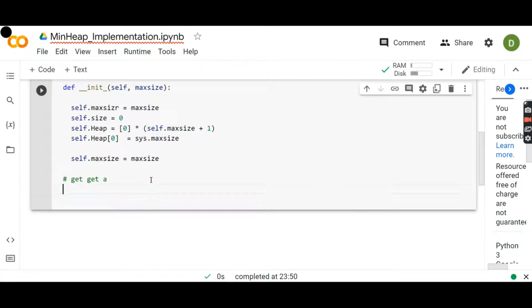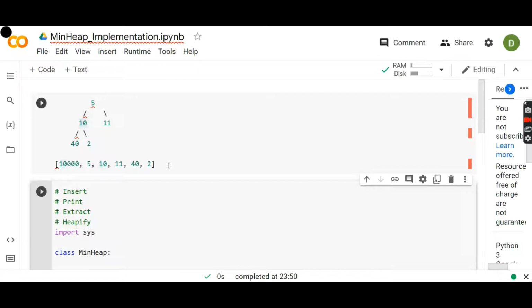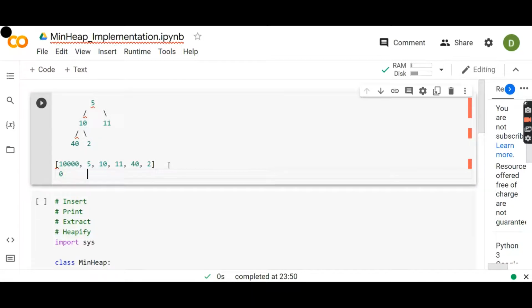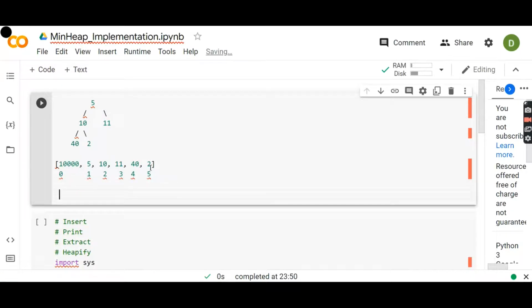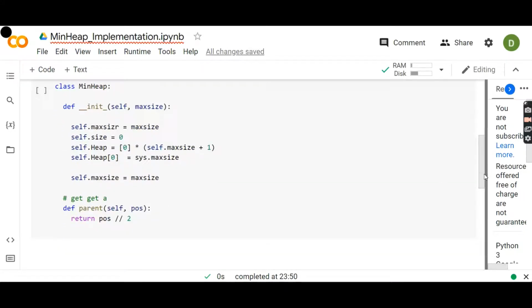So how do we get the parent? I'm just going to create a function that takes self and the position, and we're going to return the parent, which is the position divided by 2, right? I want to explain how this works. Let's say we have 0, 1, 2, 3, 4, 5. We take the position that we just added, which is 5, and we take the position and divide it by 2, right?